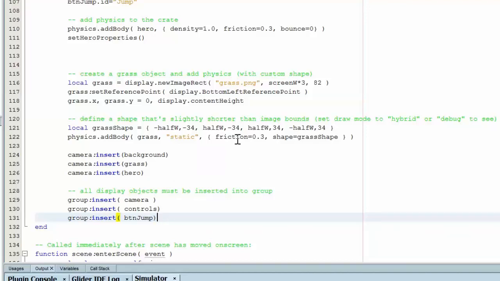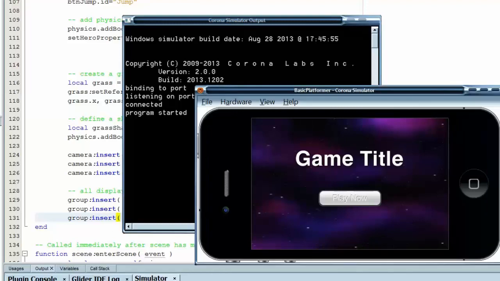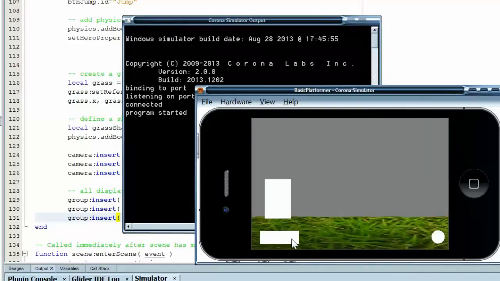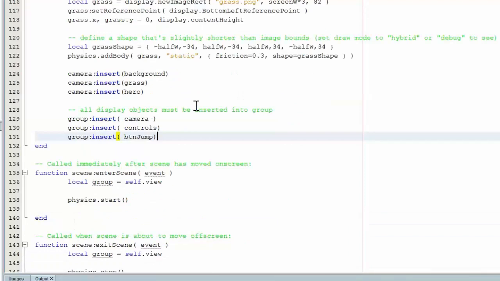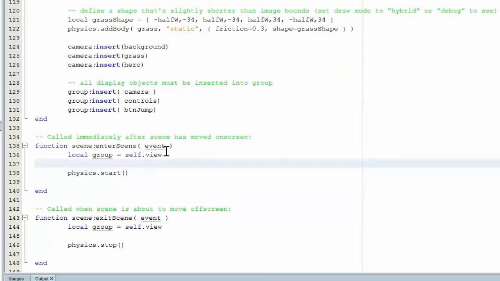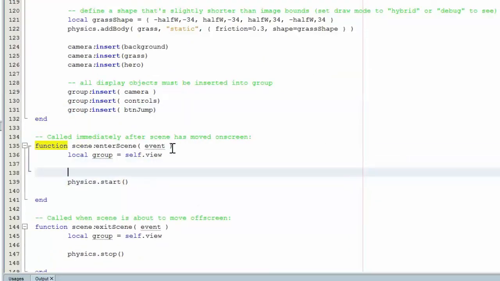So let's let the program load, and let's check it out. As you can see, everything is exactly the same, only now Corona knows what objects are going to be part of the camera. So what we're going to do next is, in our inner scene, right before we start physics, we're going to go ahead and call the function to move the camera.